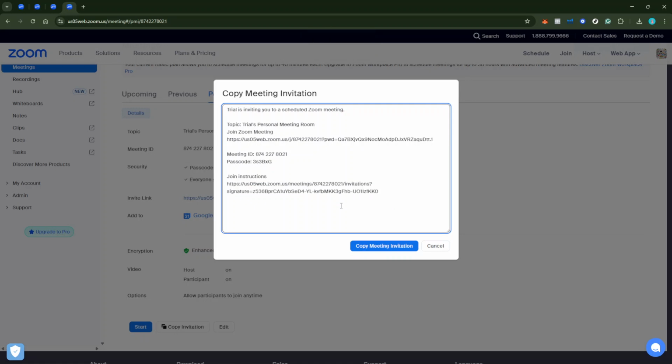And there you have it. An easy way to find and use your personal meeting ID in Zoom. Following these steps will help streamline your meeting scheduling process and ensure you're always ready for any kind of engagement.